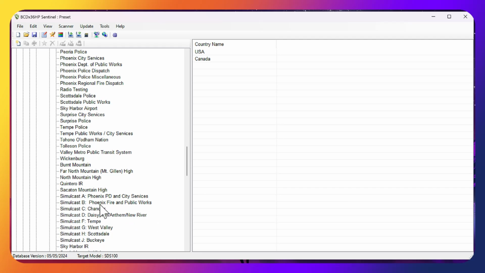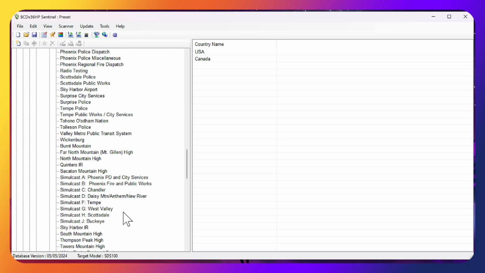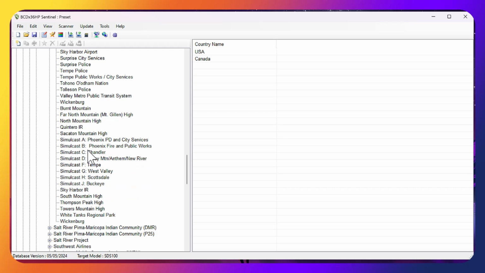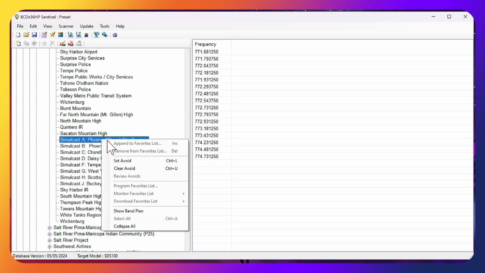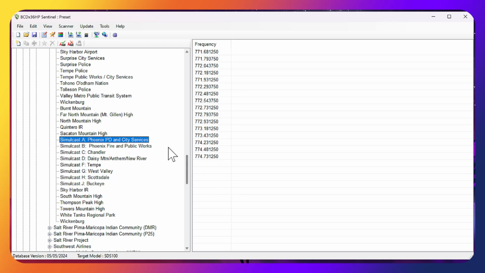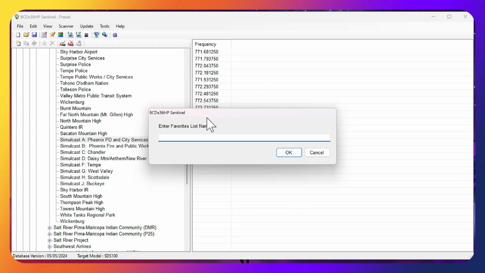Phoenix Fire and Public. Okay, so I found. Okay, so I'm just going to take these two right here, and then we're going to create a new list.